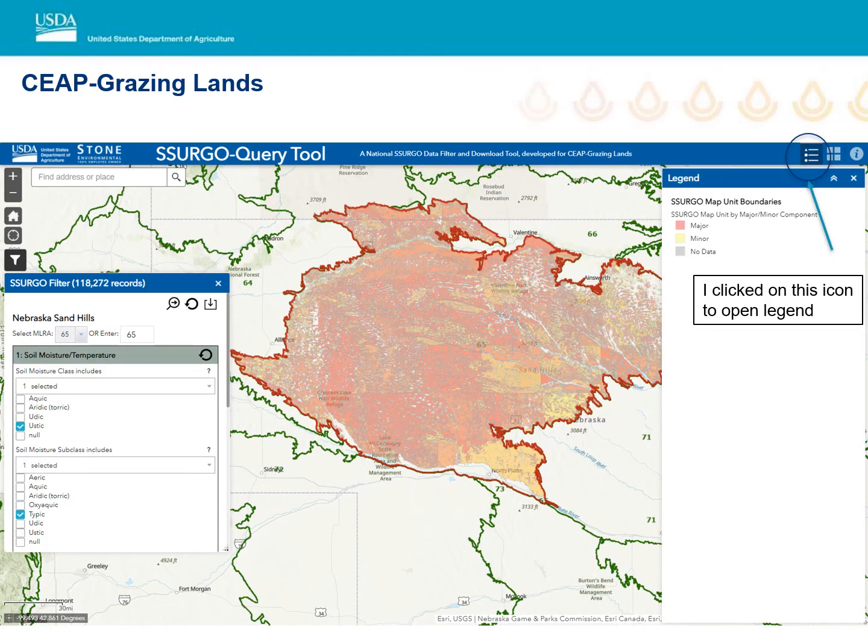So when you click on the down arrow for a soil property or characteristic, a choice list for that property will open. In this example, for MLRA 65 in Nebraska, I chose soils with a typic ustic soil moisture regime. On the previous slide, you might have noticed there were 431,000 records for this MLRA. That is the number of major and minor components.